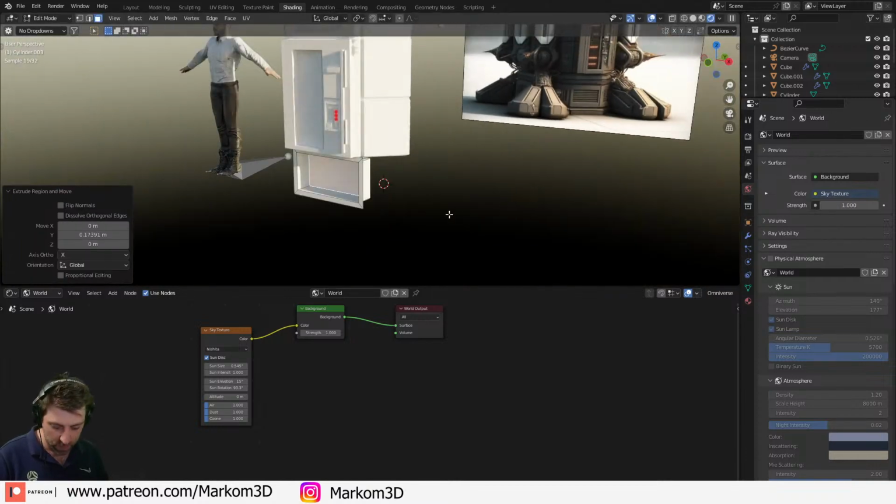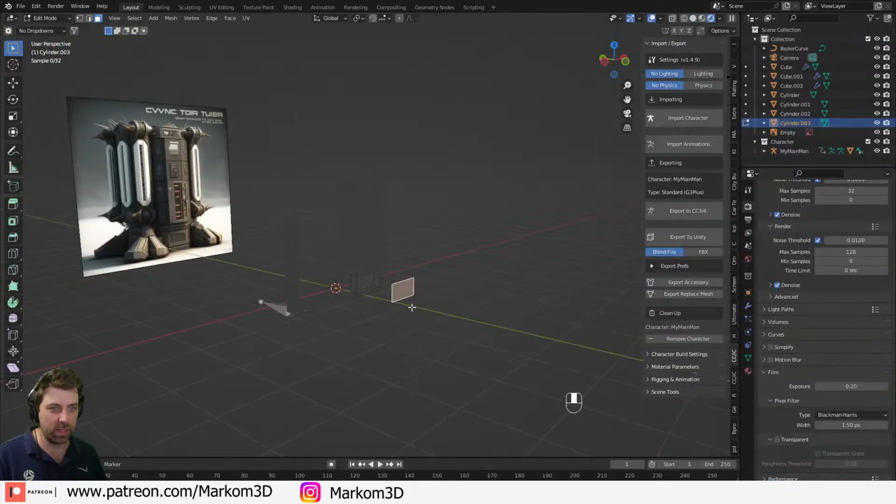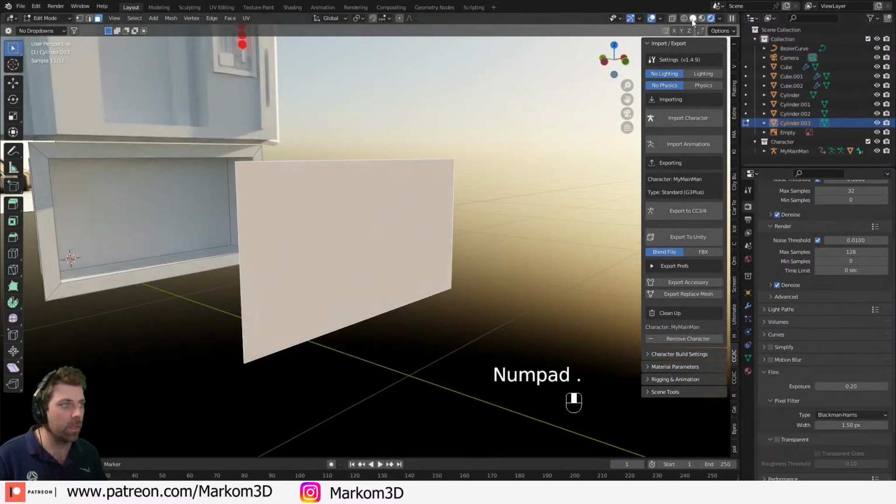So we have that. From here, Shift D to the Y. Why are we editing like this? I don't know. Anyway, let's come back into here.